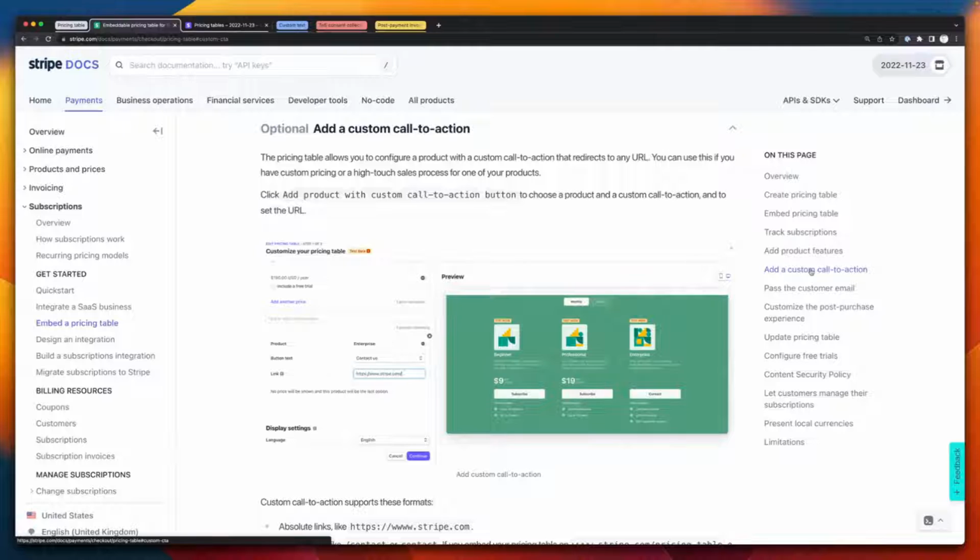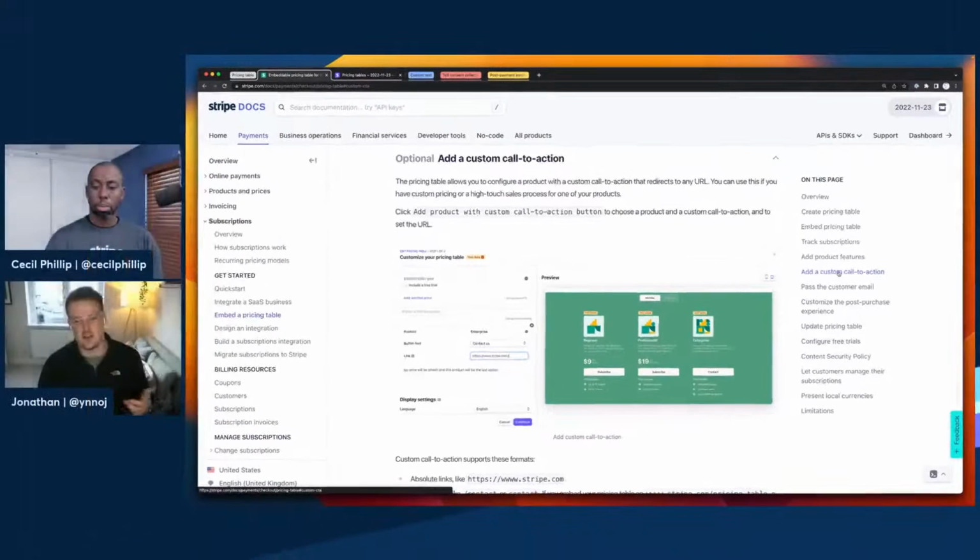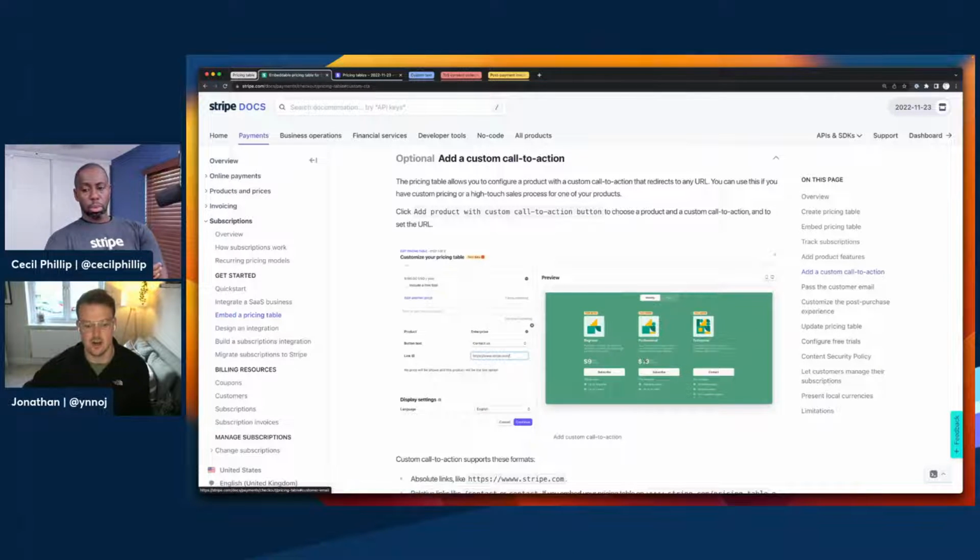So this could be particularly prominent for things like custom pricing. For example, if you have a SaaS business where the pricing scales depending on the user's needs, like for enterprise needs, you want to engage with that customer before they just sign up. You want to actually negotiate on a price. So you want them to contact you, right? Or you might have a high-touch sales process as well, where there needs to be some engagement rather than just sending them to checkout and expecting them to pay. So this is where the custom call to action button comes in. And like the pricing table, this is only configurable via the dashboard right now.